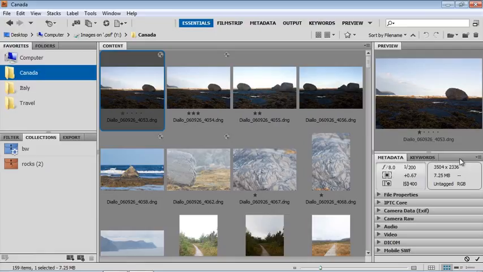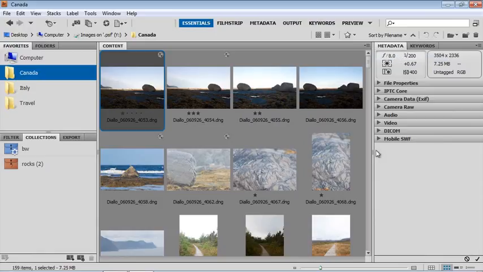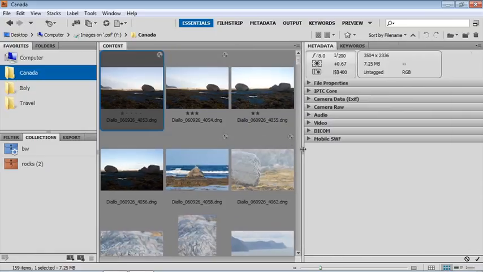Let's find out more about metadata. I'm going to get a little more room on the screen. I'm going to close this preview panel by control-clicking on the Mac, right-clicking on the PC, and selecting Close Preview. I'm going to drag this pane over to the left to get more room.